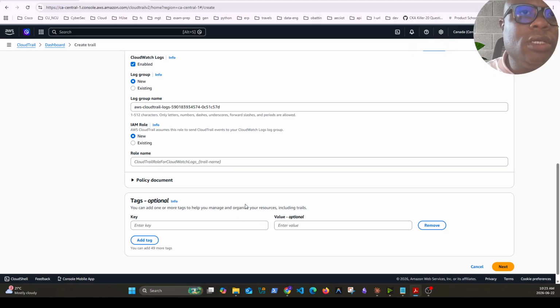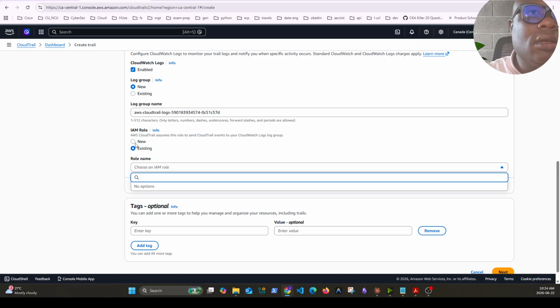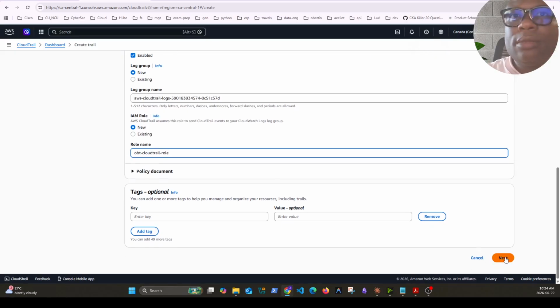So when we say role name, okay, cool. So now I can try and say, okay, next. Okay, role name. Okay, good. So role name, I was looking for that too. So there is no existing role. Okay, new role. I can just say CloudTrail. CloudTrail, so I can try to create, next.